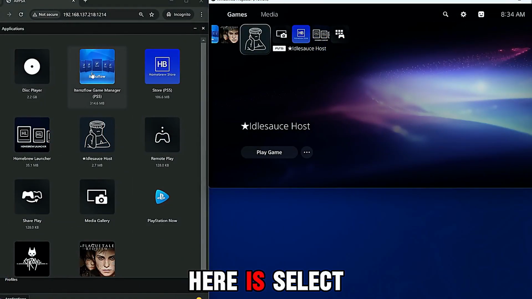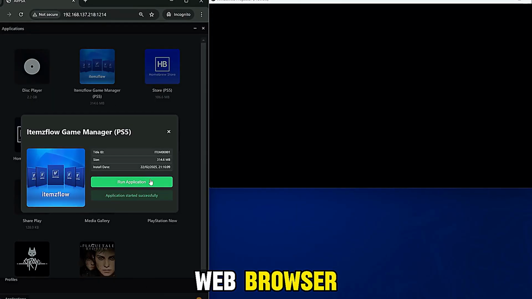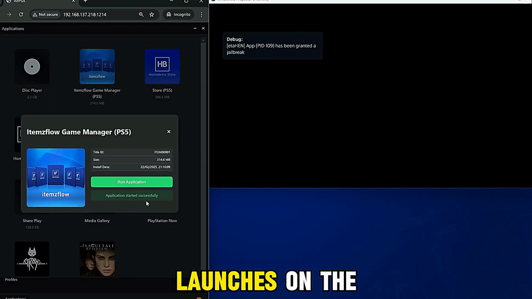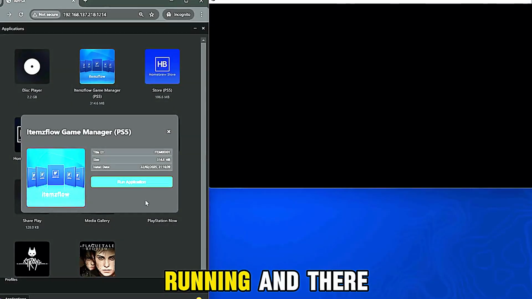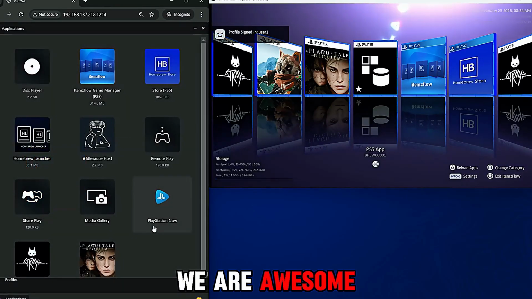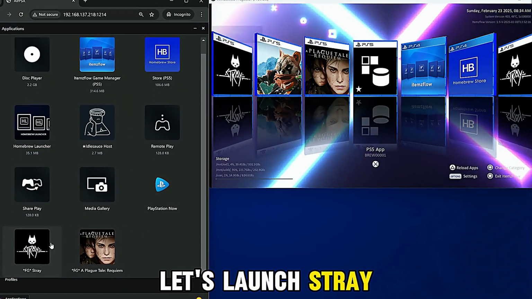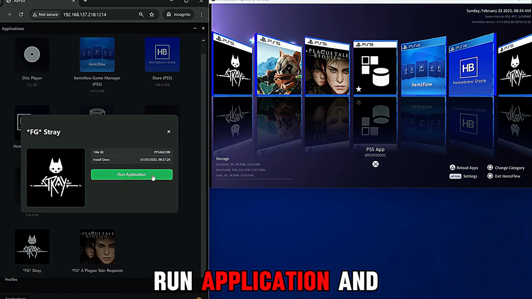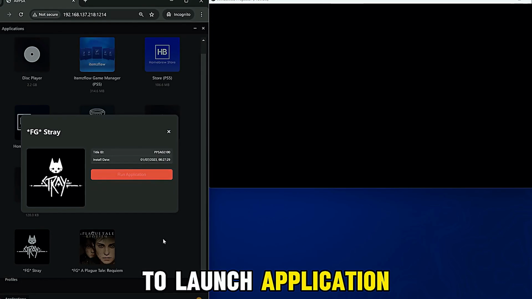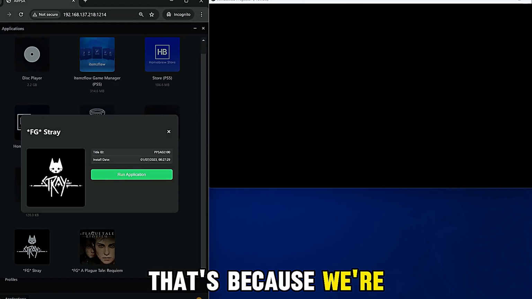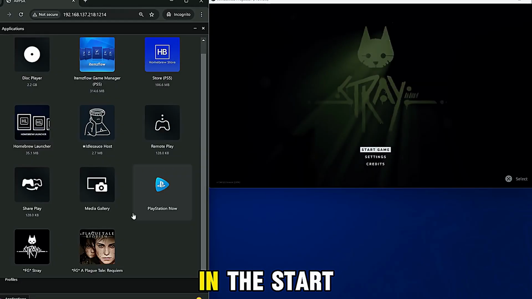So all we have to do here is select something and then we can click Run Application from our web browser. As you can see, it launches on the PS5 itself. How cool is that? So that is now up and running, and there we are. Awesome. Let's say I want to launch a game, for instance. Let's launch Stray. I'll click Stray, Run Application, and bam. It launches now. It says failed to launch application there. As you can see, that's because we're launching this as a fake game. And there we go, we're now in the start screen.